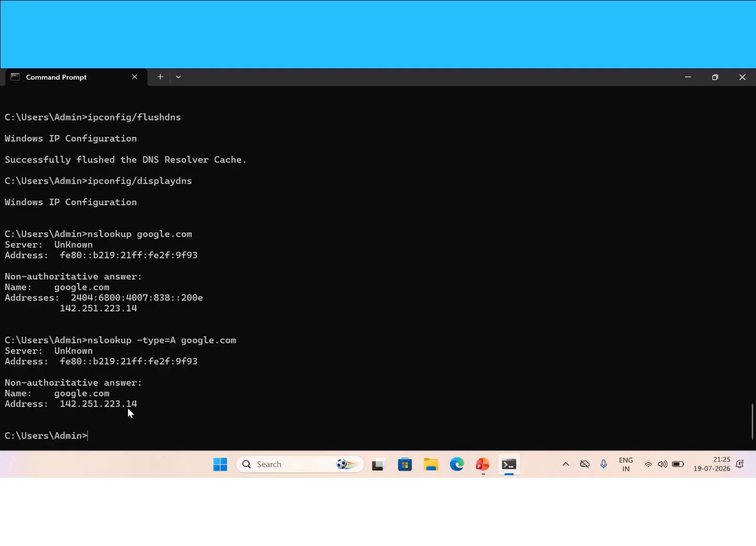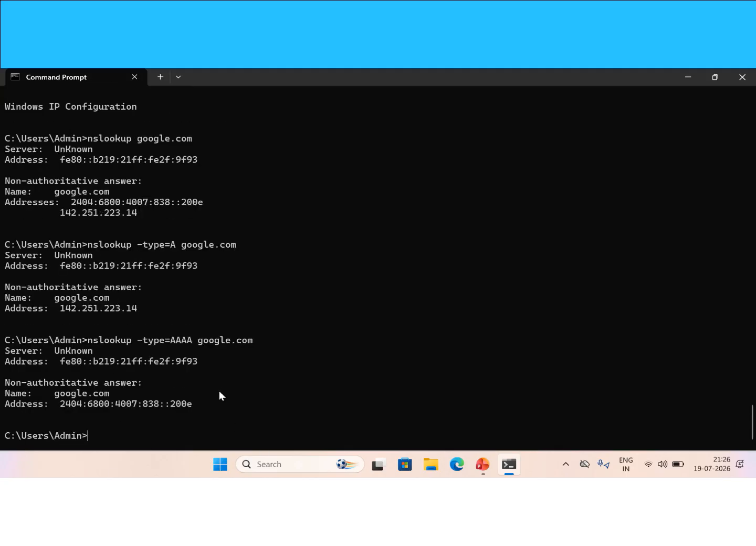Now if you want to see the IPv6 address, you have to type the command nslookup -type=AAAA google.com. This will list the IPv6 address of the server google.com. Here you can see there is a difference. A means it will show the IPv4 address. If you type AAAA, it will give the IPv6 address.